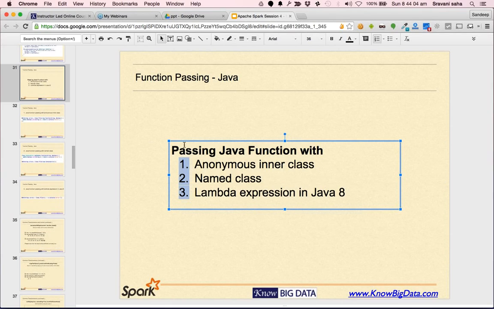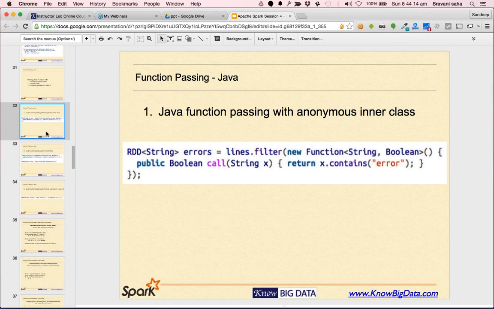So, using Java, you could also pass the functions. There are three ways of doing so in Java.